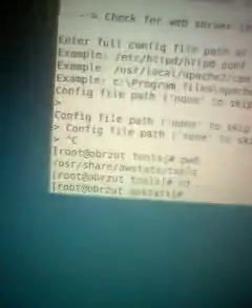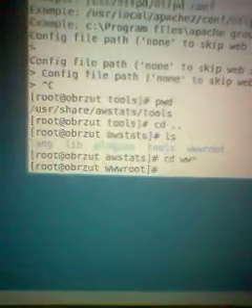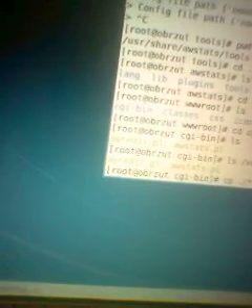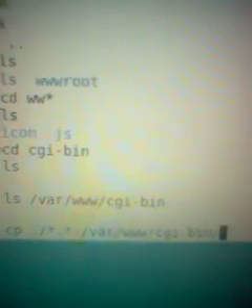So we cd up from there, and now we're going to the root, and there should be a CGI bin, which there is, and you see that Awstats PL. Well, ls var www CGI bin. And as you can see, var www CGI bin has already got those inside because I copied them over with the copy command. It's asking me, do you want to overwrite? Well, no. But that's how I copied them over.